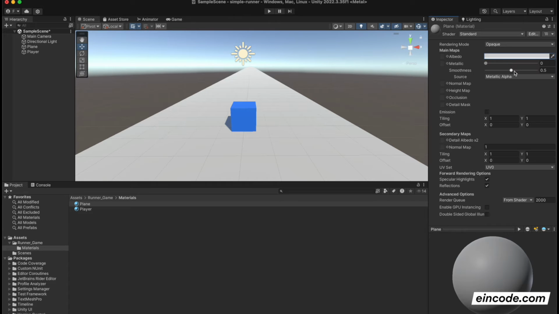Okay, and the metallic and smoothness, we can decrease the smoothness or increase the smoothness, whatever you prefer. So this will affect how the light is reflected in the plane. We can just decrease the smoothness, or maybe you want to increase metallic, decrease metallic, whatever you want. I'm happy with this, smoothness 0 and metallic 0.